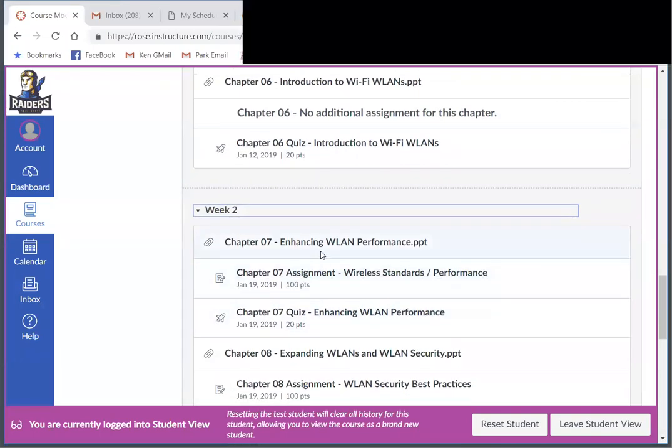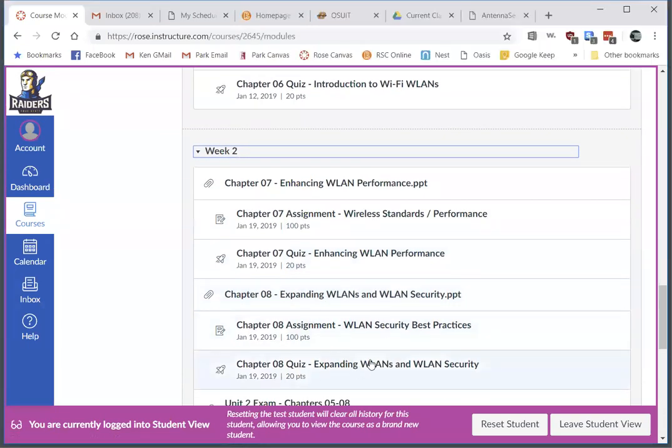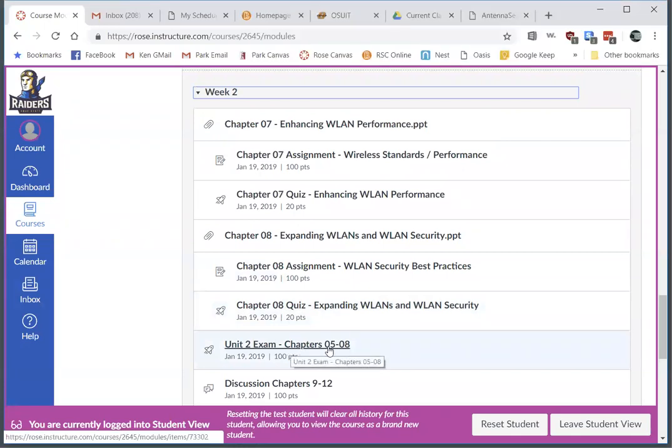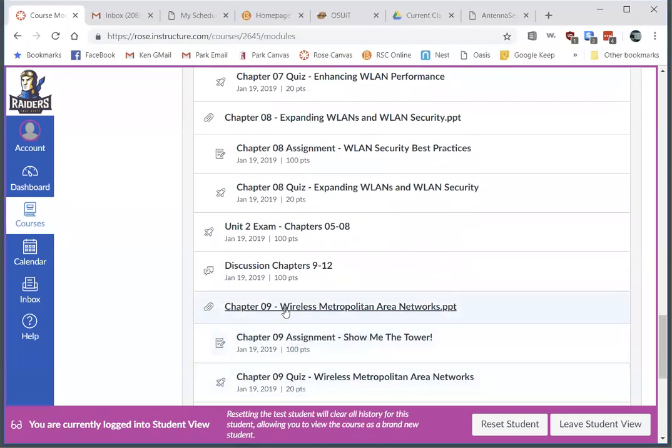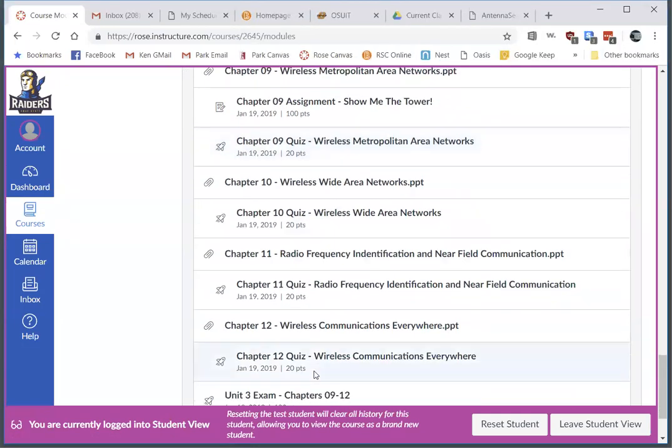You'll see chapter 7. You'll see the assignment and the quiz. Chapter 8, the assignment and the quiz. Then you'll see the second exam, which is chapters 5 through 8. Okay, and week 2 is all due on January 19th. And you'll see discussion chapters 9 through 12, again due on the 19th. Then there's chapter 9, and then you will see the assignment and the quiz, and 10, 11, and 12.